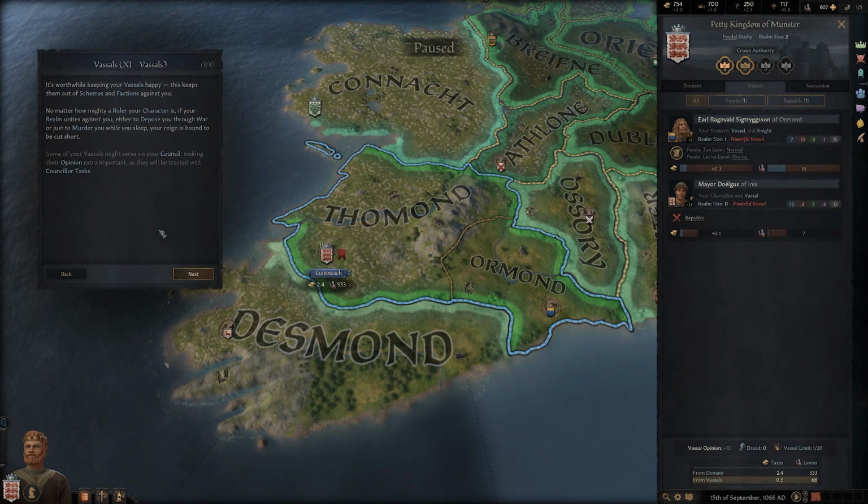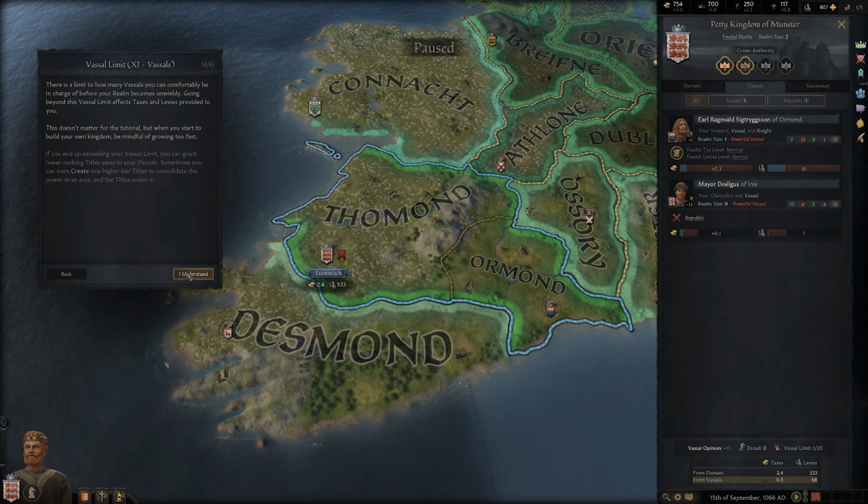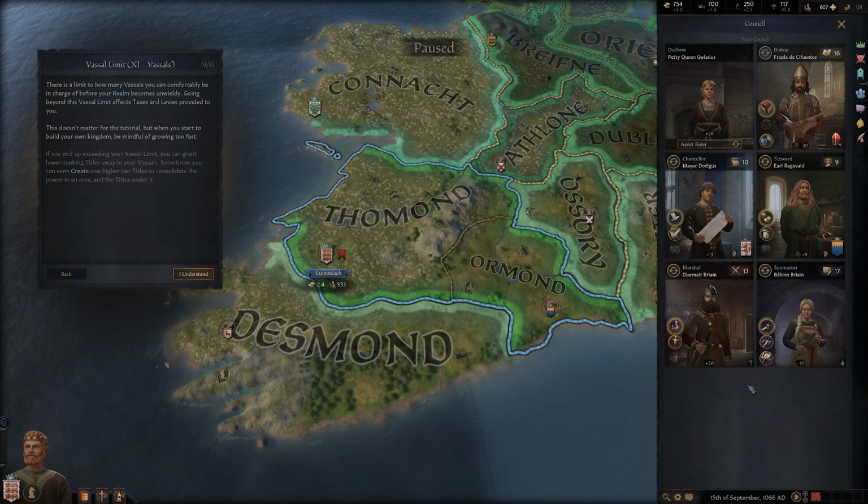It's worthwhile keeping your vassals happy. This keeps them out of schemes and factions against you. No matter how mighty a ruler your character is, if your realm unites against you, either to depose you through war or just to murder you while you sleep, your reign is bound to be cut short. Some of your vassals might serve you on your council, making their opinion extra important as they will be trusted with counselor tasks. Are we going to go into that? We aren't. So I'm going to.